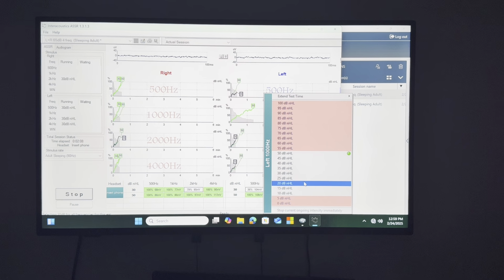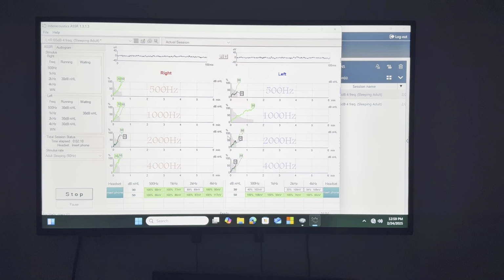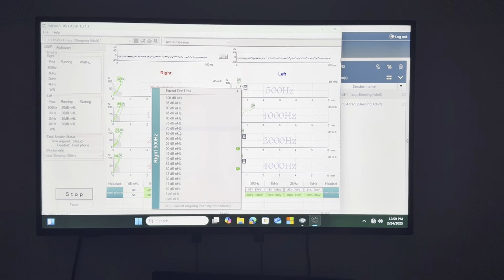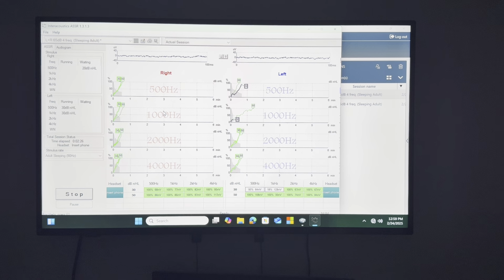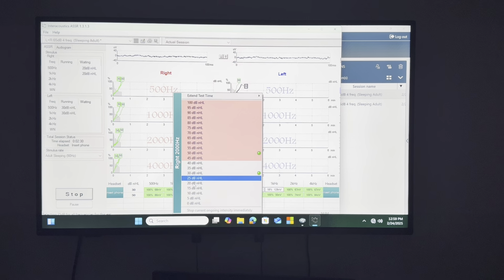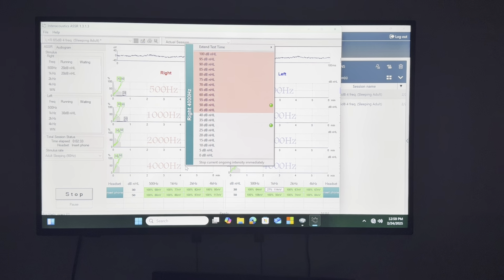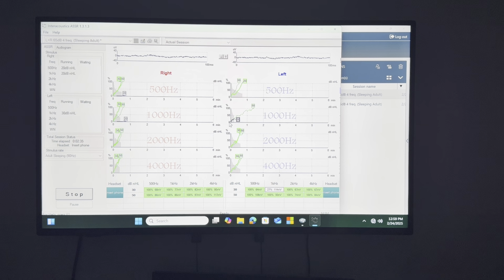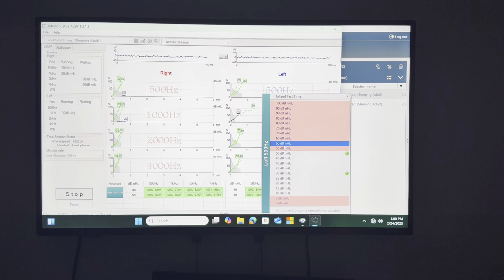These stimuli sound weird. Yeah, it sounds really loud and weird, like a frog. So, the right side has already reached. We'll go down to 20. You can keep it waiting also. Yeah, you can go.